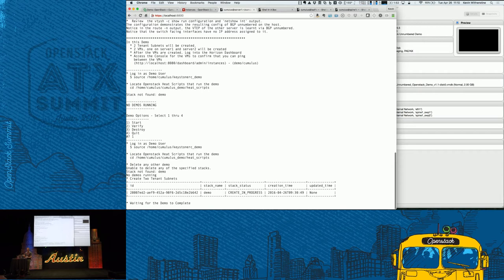So the Neutron plugin that we're actually going to be using for the connectivity is going to be VXLAN. It's going to be ML2. It's going to be the VXLAN overlay. That's not actually talking to the fabric. That's just talking to the compute node and the network nodes, right?